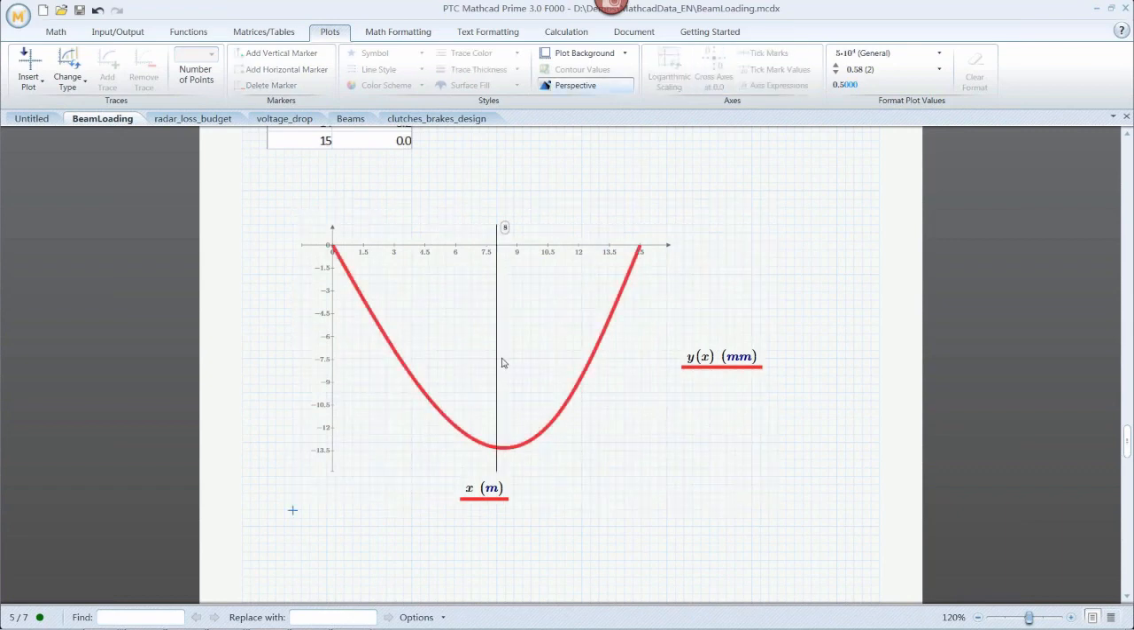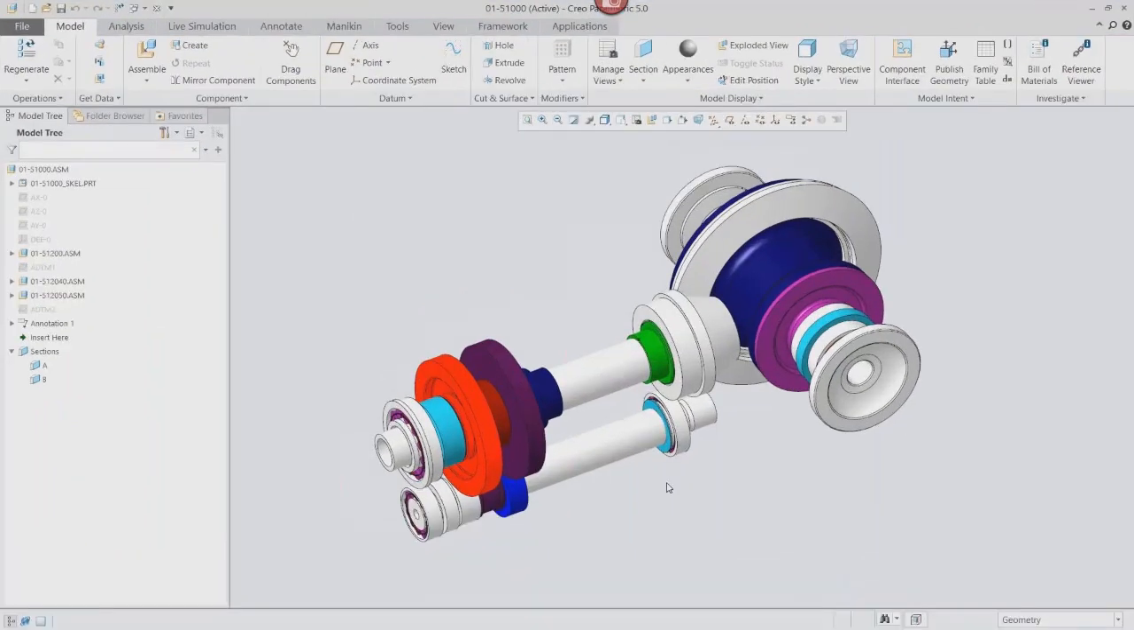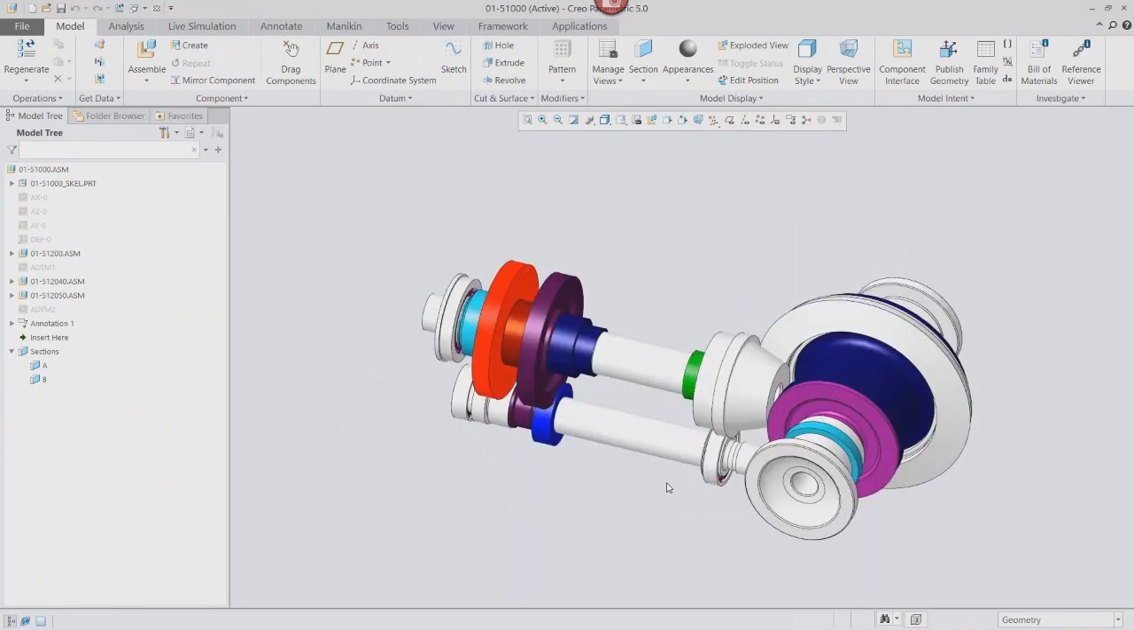So that's a very general look at Mathcad for people who might be unfamiliar with it. But now we're going to take it a step further. Now I have a worksheet that we want to be able to adjust a Creo assembly against. I want to drive a Creo assembly with this worksheet. So in this demonstration, we're going to be looking at that integration between Mathcad Prime and Creo Parametric.